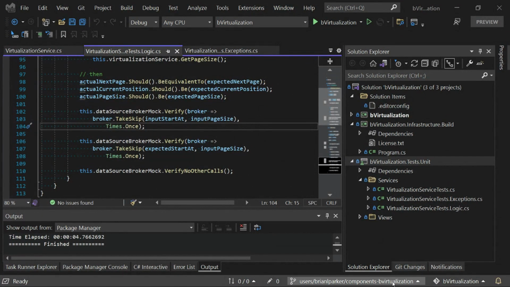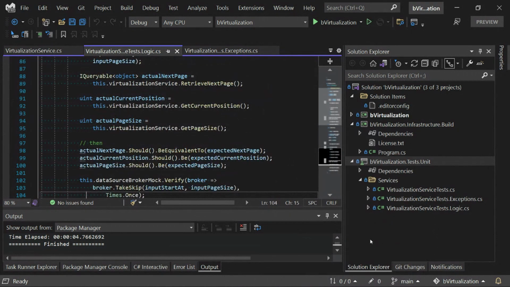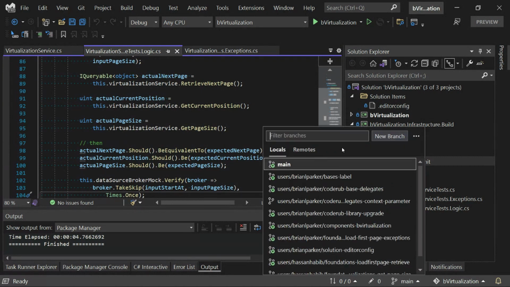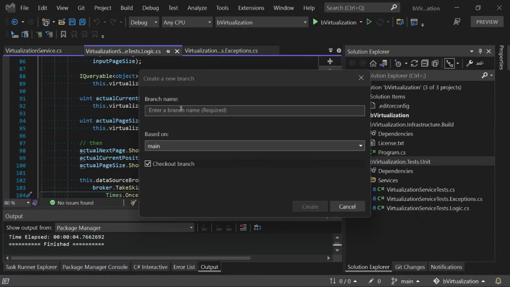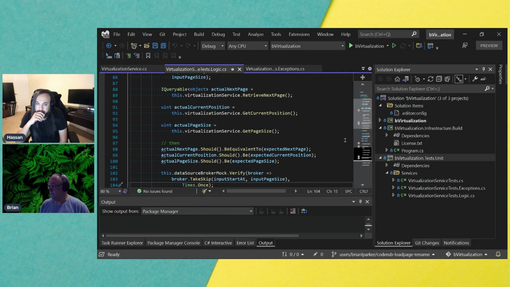So we'll just switch that back to main, and we should probably check out a new branch. What do we call this code drop? Yeah, let's call it code drop and then type in load page refactor, or rename, load page rename. All right, that should be fairly easy to do.